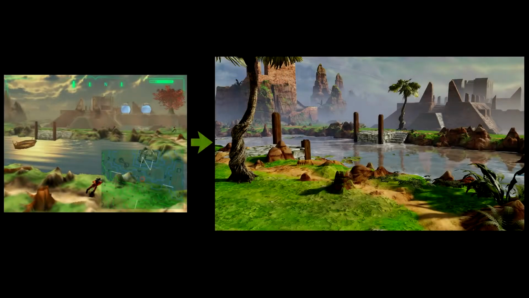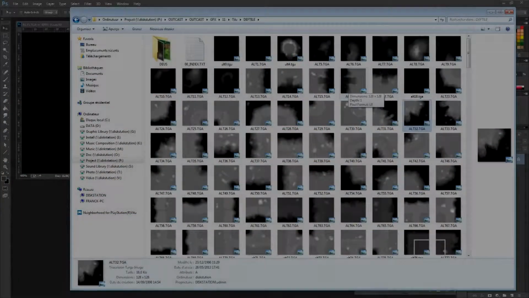Hello, this is Frank, and today I'm going to show you in this video how we take the original voxel data and create the new level for this reboot.